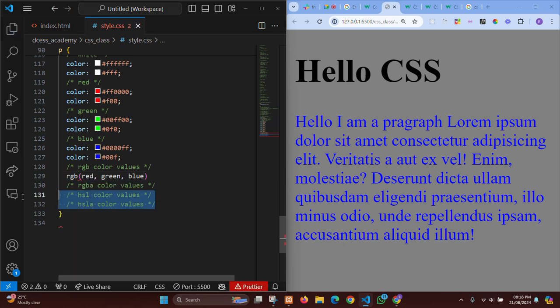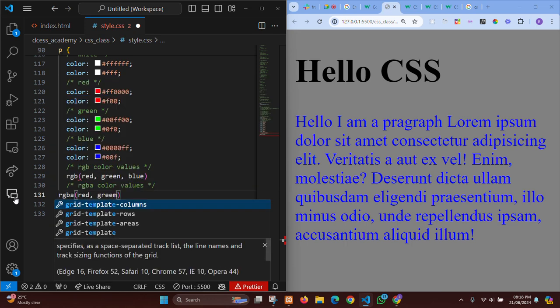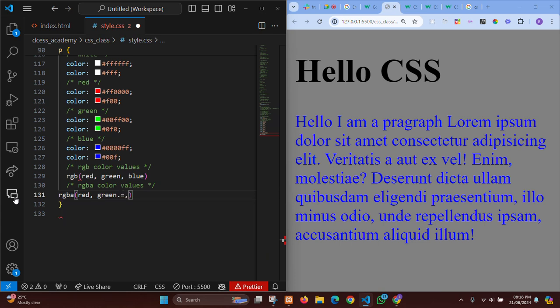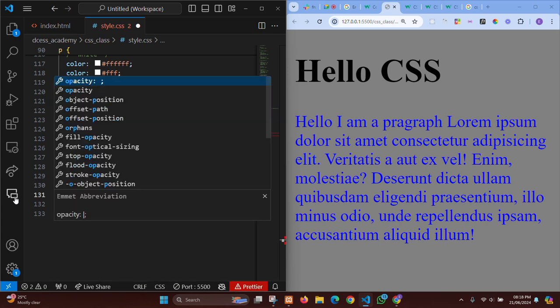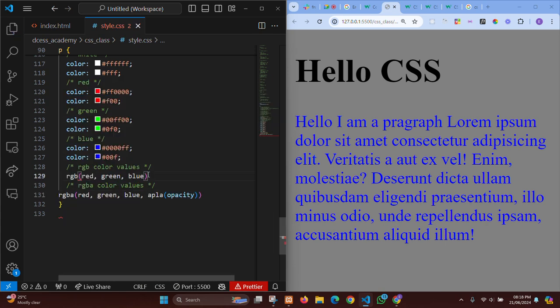So I'm going to remove this HSL and this. Like I said, we won't talk about them. RGBA means red, green, blue, then alpha, which represents opacity, right? So take note of this, guys. So I'm going to comment this, and I'll comment this as well. Now just take note, this one is still similar to the red, green, and blue.